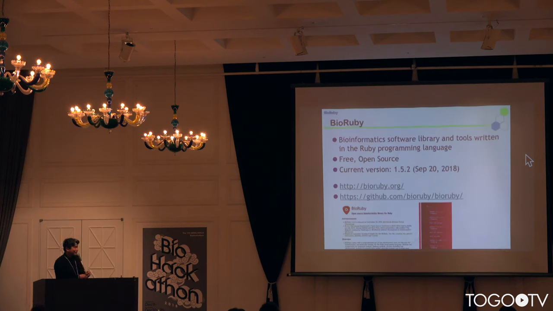BioRuby is a bioinformatics software library and tools written in the Ruby programming language. So I'm very excited to be participating in the hackathon in Matsue Ruby City.